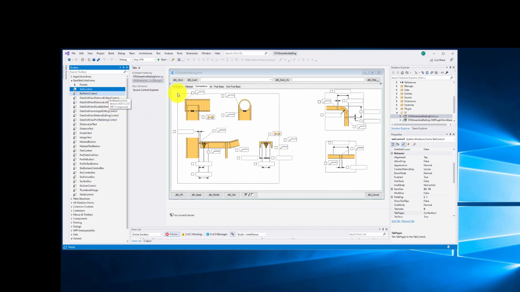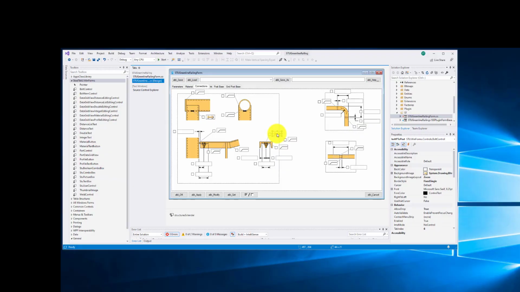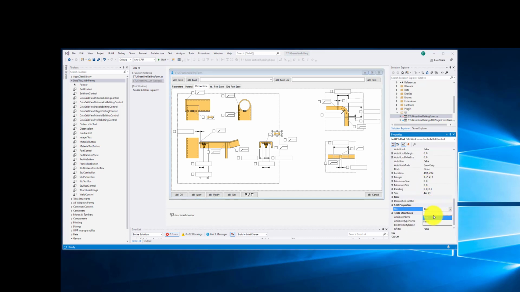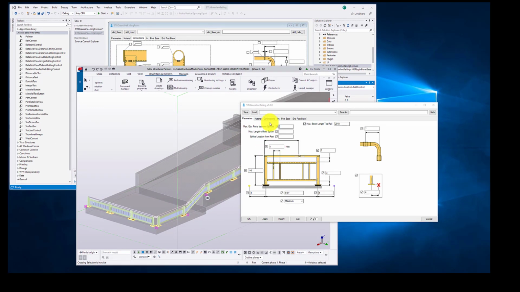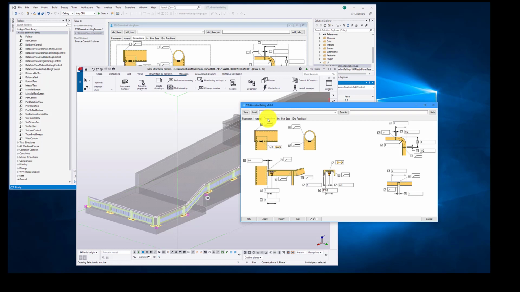We will start with the bolt control. The bolt control has one custom property, the on property. The bolt control can be toggled on and off in the Visual Studio development environment. You can see a visual representation of the current state of the on property. Let's look at how you can interact with this control in the Tekla modeling environment. Single clicking on the control toggles the on property from true to false and back again.